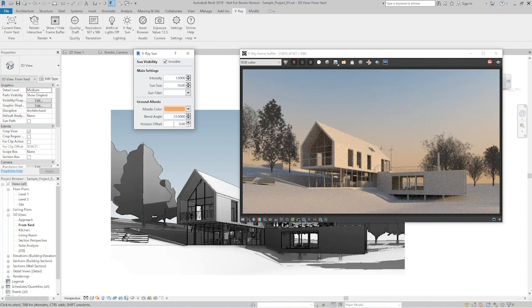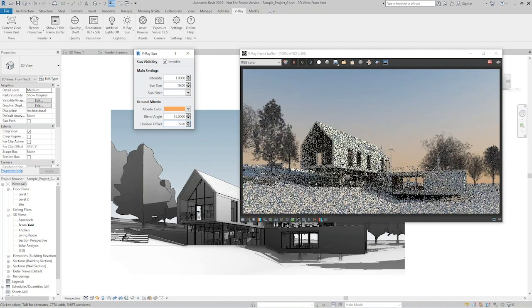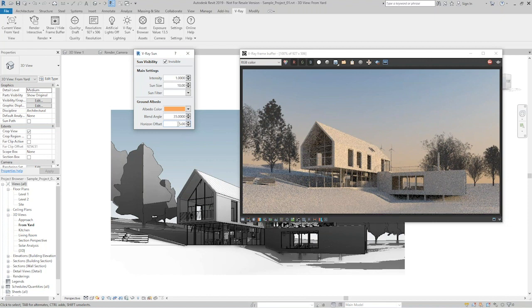We can also shift the albedo up and down using the horizon offset parameter. So if I set this to 5, probably something larger like this.